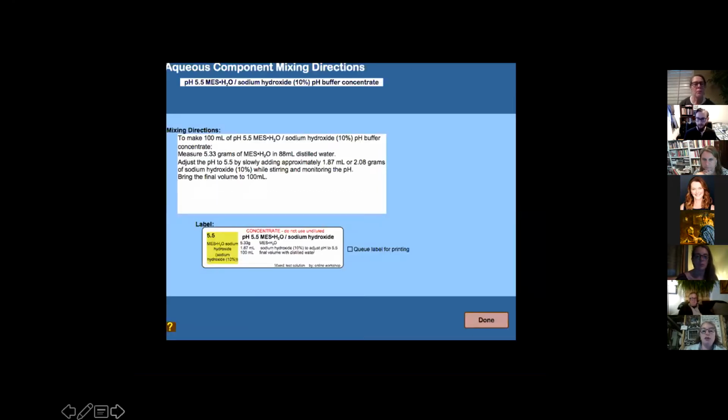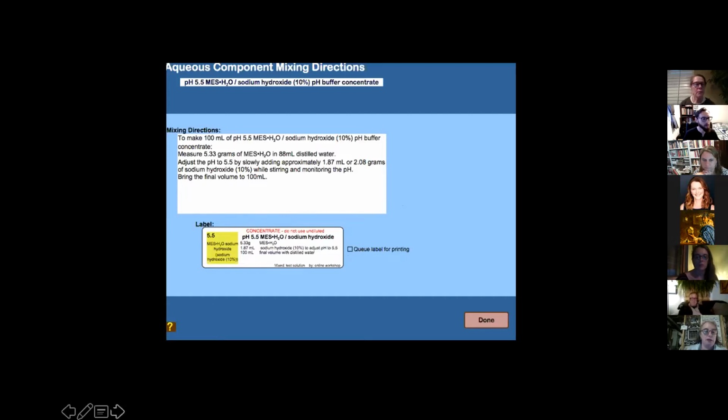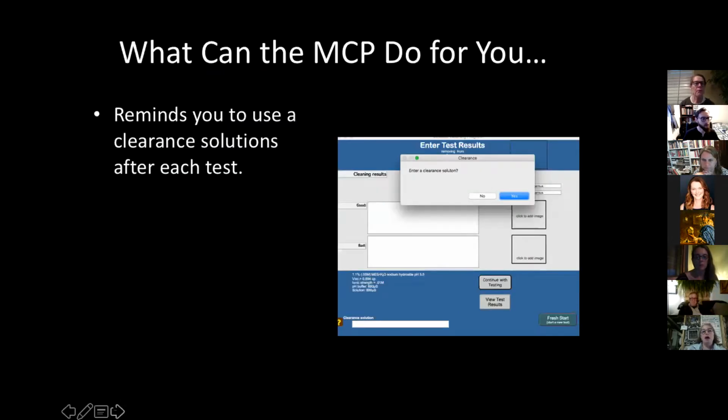It can also be a source to print out your labels. So here's an example of a recipe, and here's the label, and you could print out that label by clicking Q label for printing, and then you'd have a nice label for your bottle when you finished making that aqueous component. And sometimes the MCP can also remind you to use a clearance solution. So it will remind you to rinse after each test that you do.